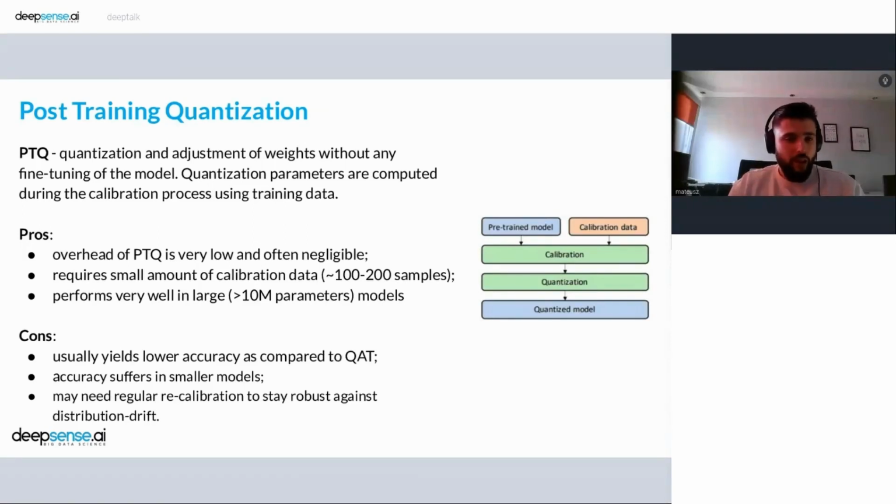The main advantages of post-training quantization are that the overhead of this method is very low, often negligible. It requires a very small amount of calibration data, and it performs very well in large models. By large models, we mean models with more than 10 million parameters. However, post-training quantization usually yields lower accuracies as compared to the second method, the quantization-aware training. The accuracy suffers in smaller models, and to stay robust against the drift in the distribution, we may need to perform regular recalibration.